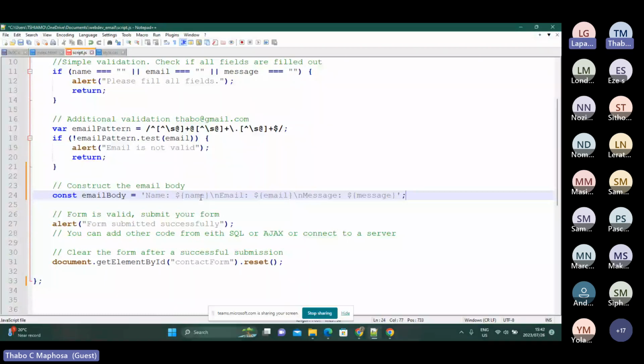So now, after we've captured all the information, now we need to send the email, isn't it? We need to send the email. So how do we then send the email there?